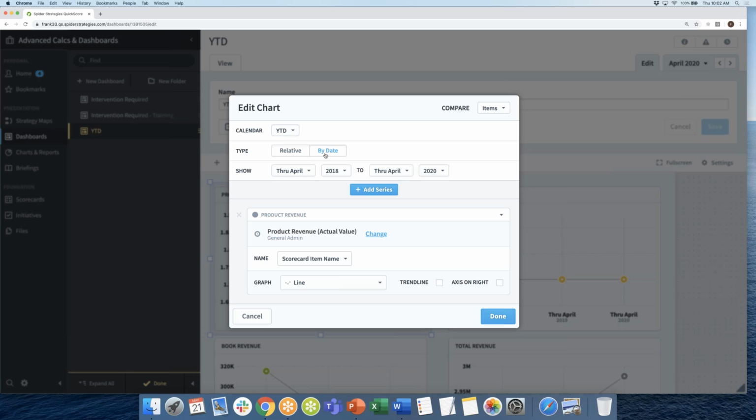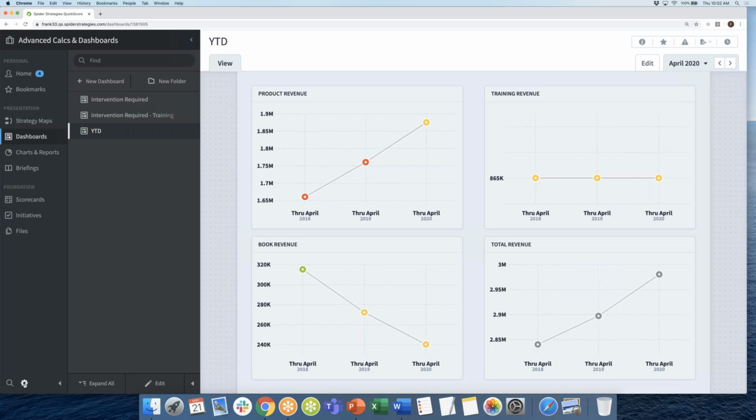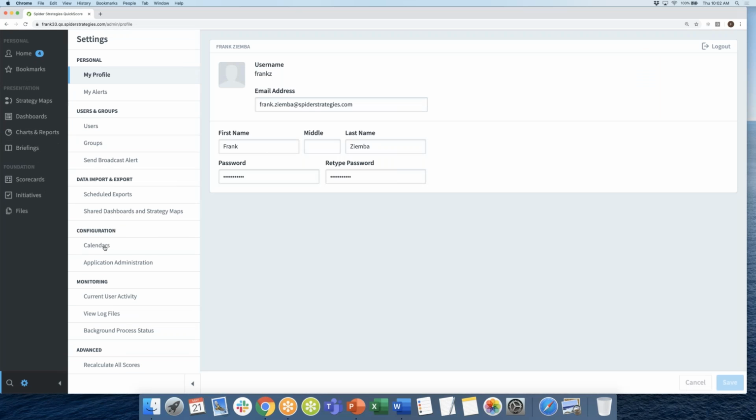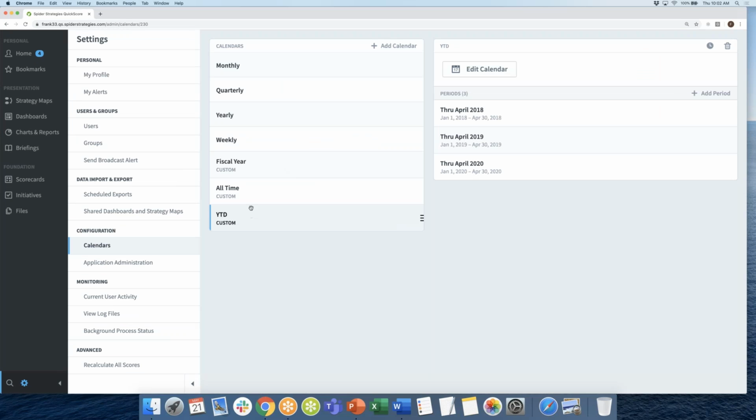The type was by date, and you'll notice that I'm bringing across 3 periods of time, 2018 through the prior month of 2020, okay? So that's a couple of the pieces there in the buildup of the chart. Important to see that. The last thing I'm going to show you is tucked away under settings on the bottom left. There's a calendars option. Again, I got into this a lot back in April. I do have a custom calendar called YTD.